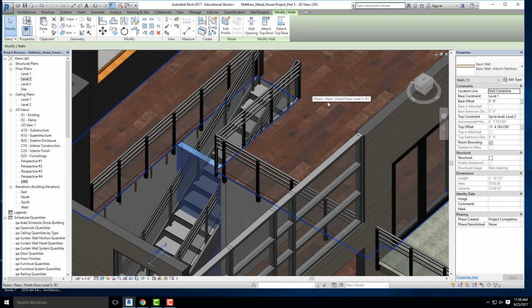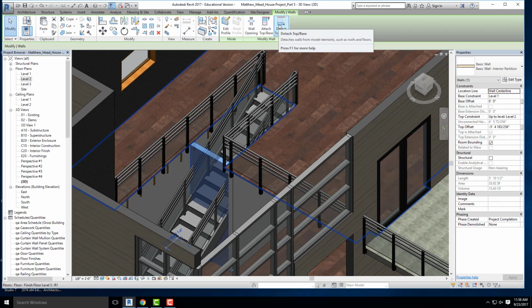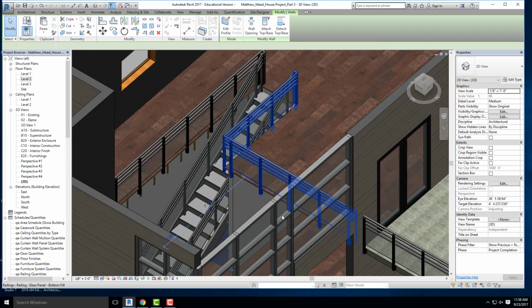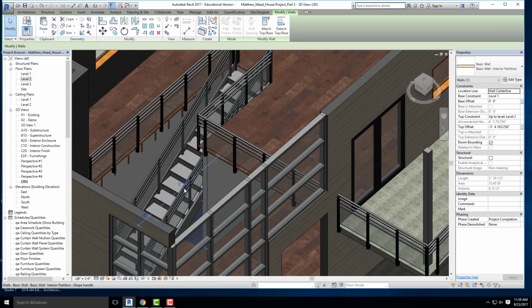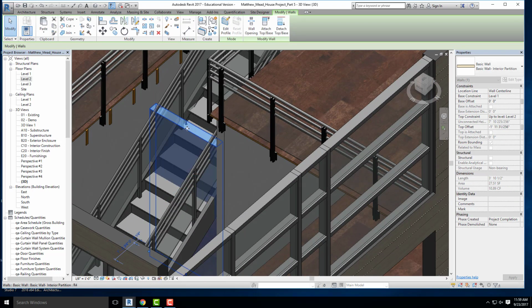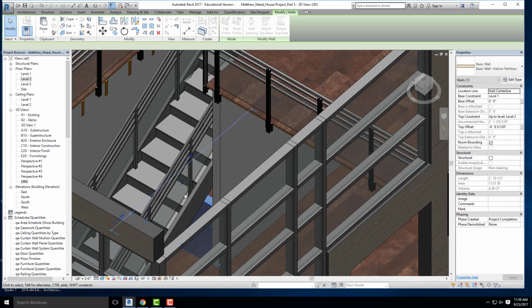Okay, so what I'm going to do is click on detach top/base. I'm going to click on my floor assembly. Now you can see that it's no longer attached, and if I want to, I can drag that wall to wherever I need it to be. I'm going to drag it to just below my stair assembly.